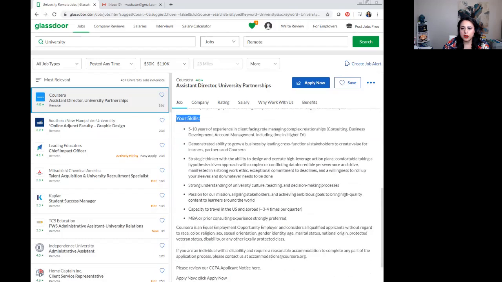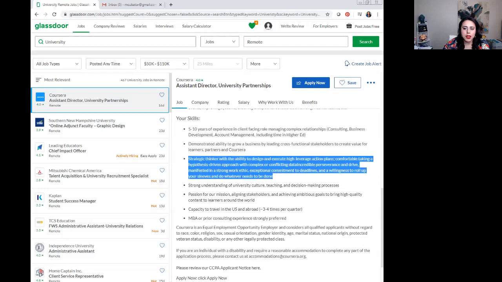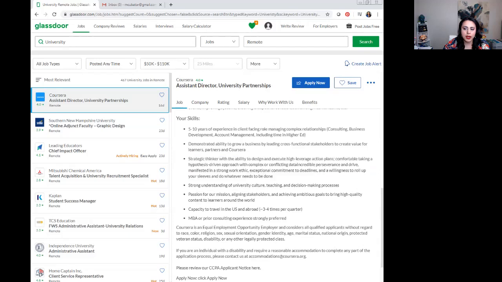So we're going to go to the skills. They're asking for 5 to 10 years of experience in client-facing roles, consulting, business development, account management, including time in higher education, not required, but including anything that you've spent in there, right? So a lot of us fall into this bracket, so it might be worth exploring. If you're currently looking for work or you're unemployed, you may be collecting unemployment, and the requirement for that is usually to list the jobs that you're applying to. So this might not be a bad idea for you to consider.